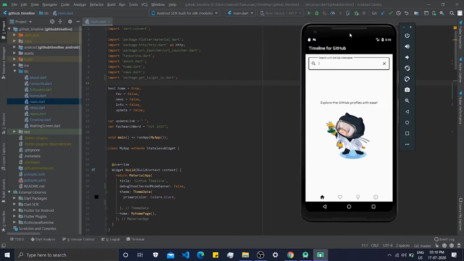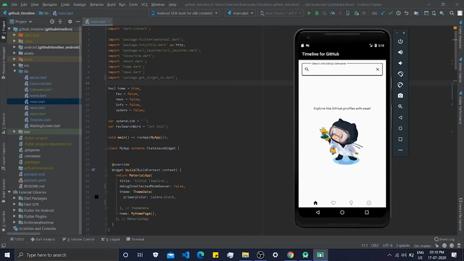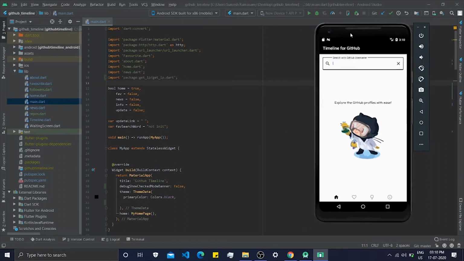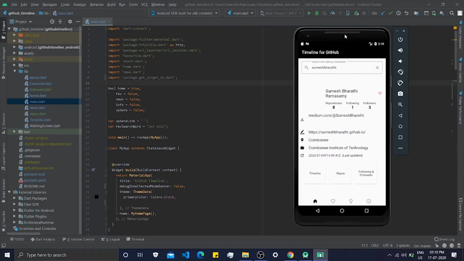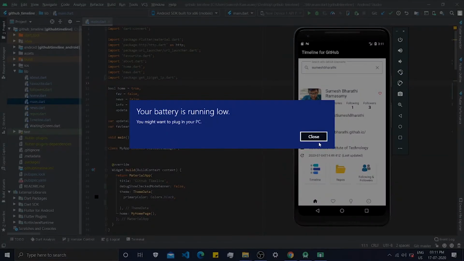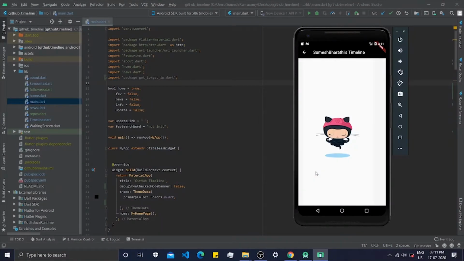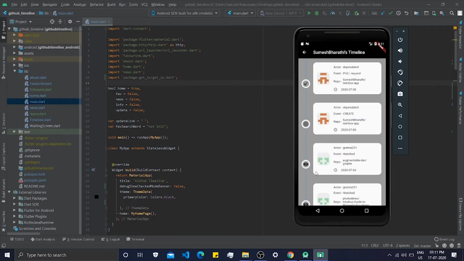So this is the app. I have run this on my emulator screen. Let me show some sample things. I am searching my username. It will fetch all my details from the GitHub database. You can see timeline, repositories, following and followers. This is the repositories.